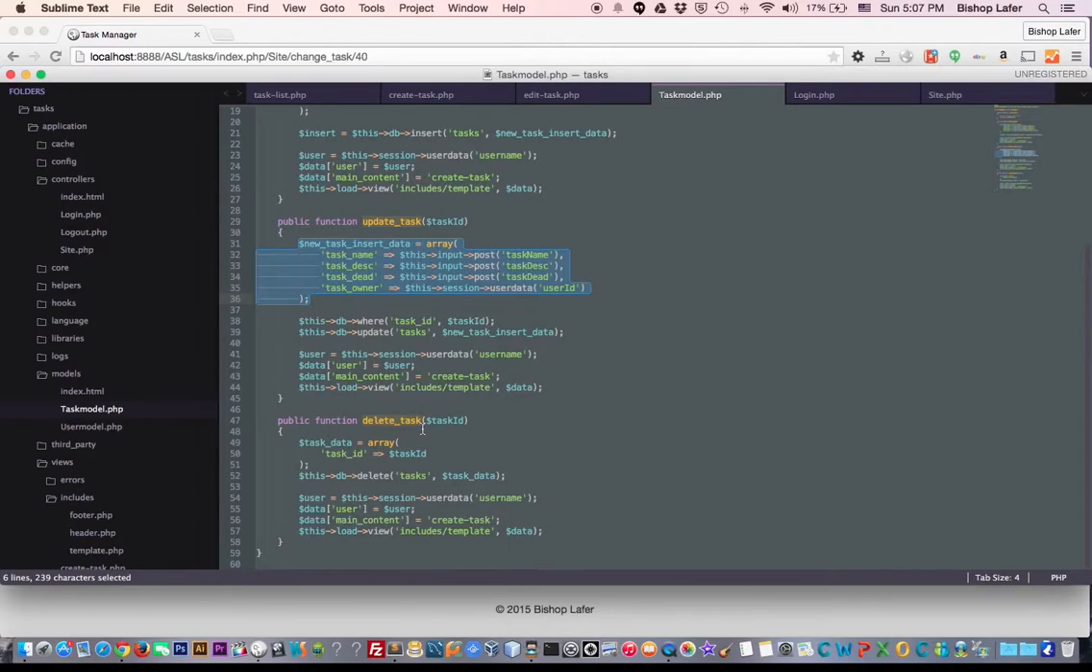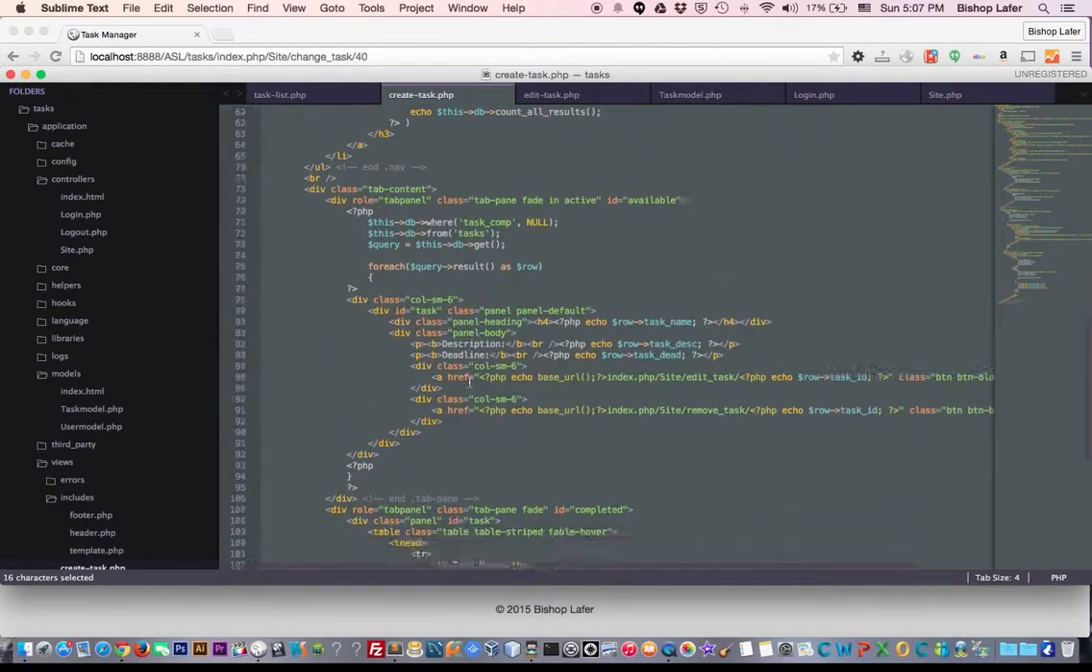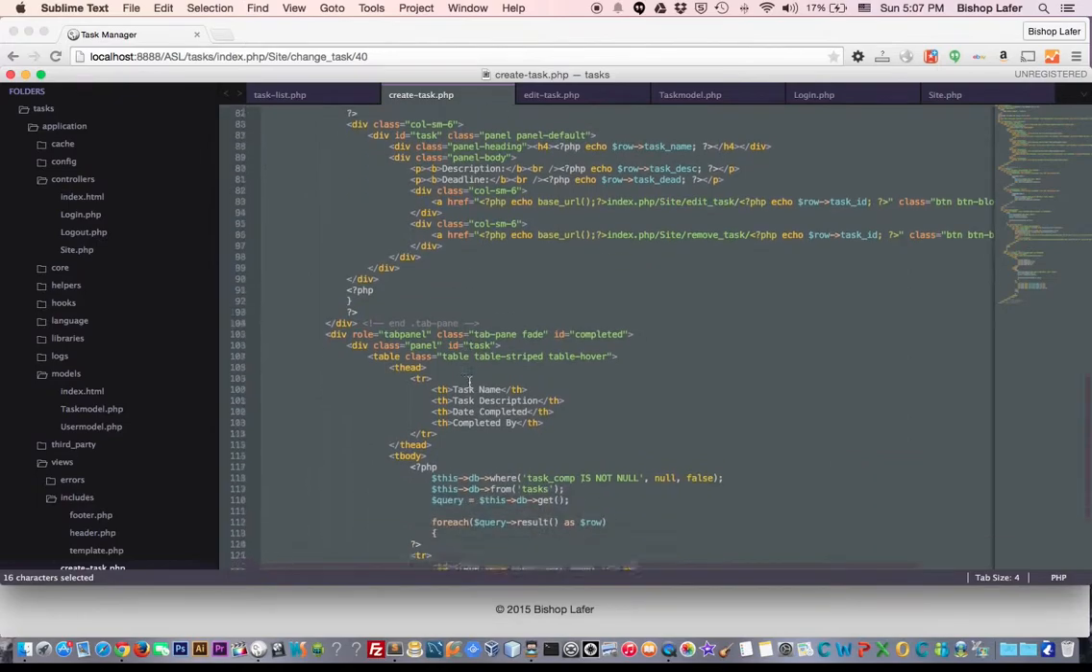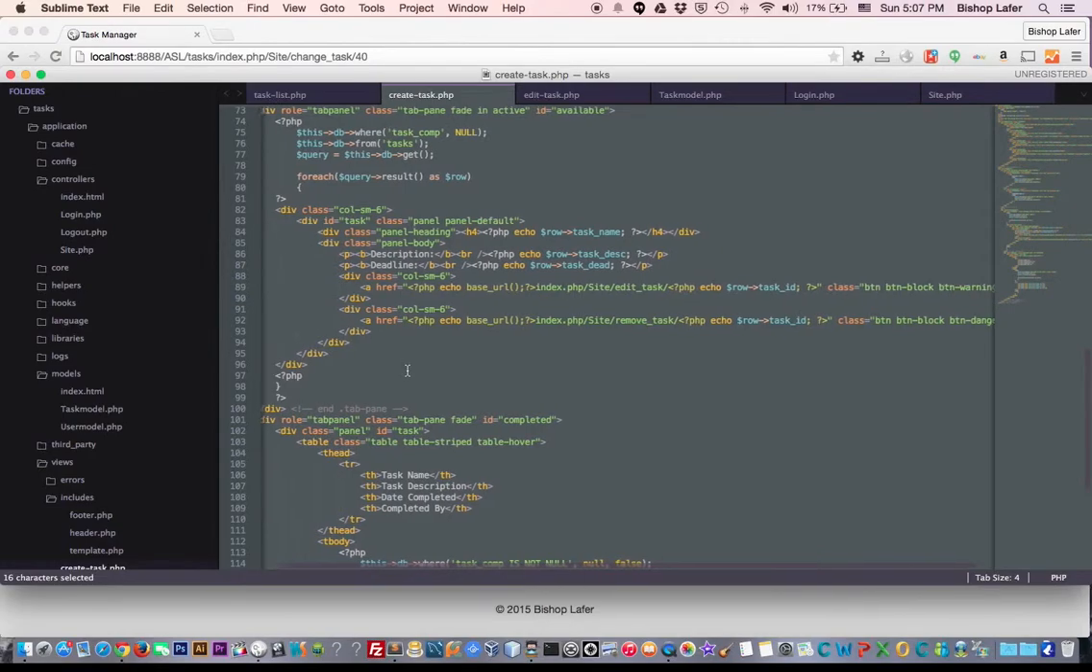And then to delete a task, it works similarly. I'm accepting a parameter of task ID, and then I'm just creating an array that has the task ID with a key task ID, so that when I say this DB delete from the table tasks where this task data array, where task ID, the column task ID, is equal to the task ID parameter that I accepted into this function, which was passed in from the delete task button, which is here.